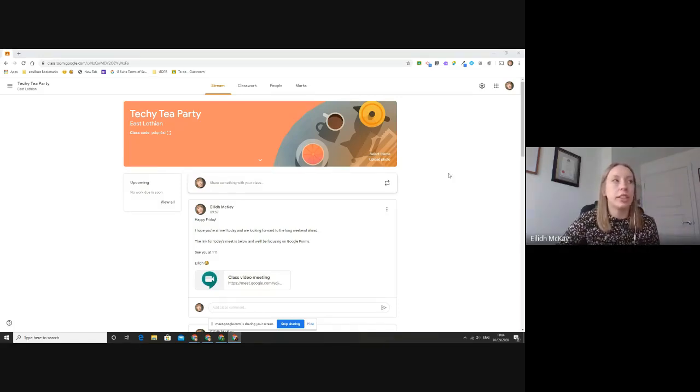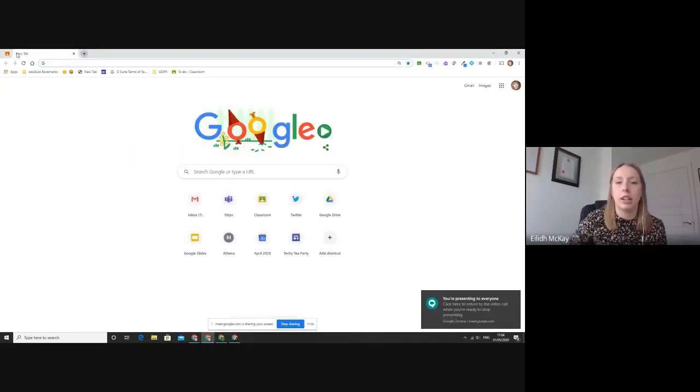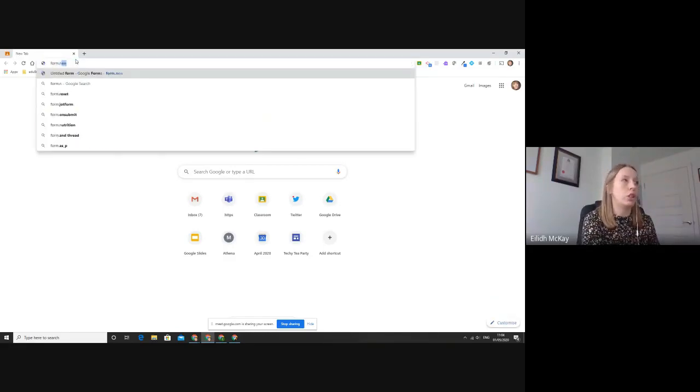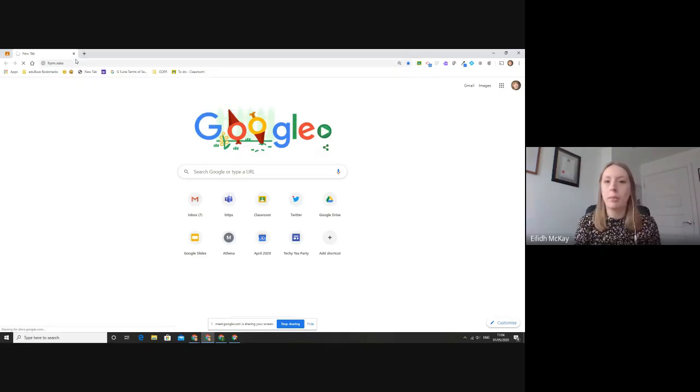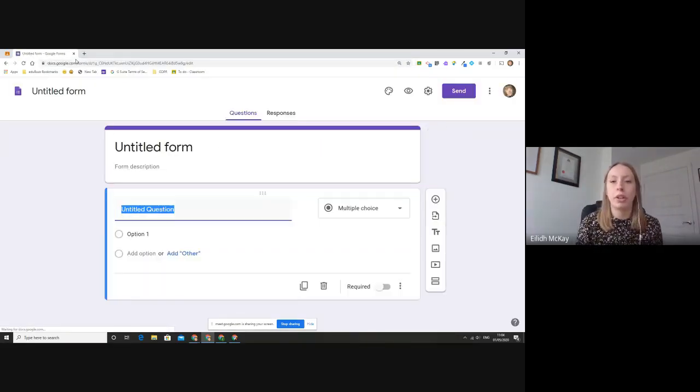So first thing we're going to do is we're going to have a new tab, and we're going to use that shortcut that I like to use with the .new, but because it's a form, we're going to type form.new. And that will open a blank Google form up for us. As always, if you've got any questions, pop them in the chat and I'll answer them as we go. If you miss a step, just shout and I can recap it.